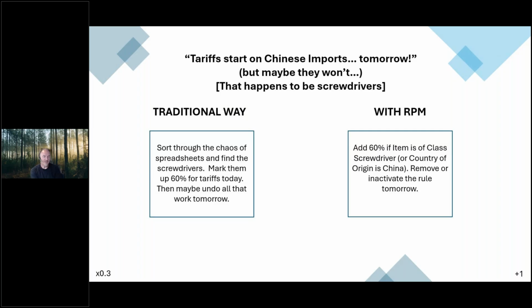You're going to go through all those price sheets, and you're going to find all the screwdrivers, you're going to add 60%. And then you're going to make copies of those spreadsheets, and you're going to save them because we might undo that tariff tomorrow. With Rockton Pricing Management, you simply say, is my country of origin China? If so, let's add a 60% tariff to the price of the item. And because it's one simple rule, if you don't need the rule, then tomorrow morning you can simply delete the rule or turn it off. A much simpler way to do things.